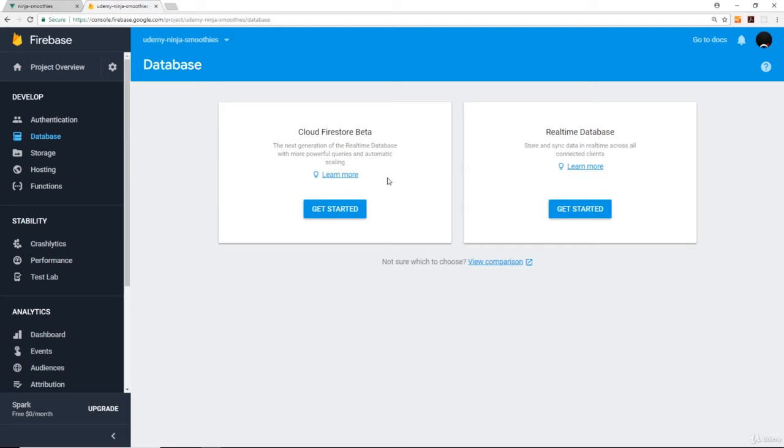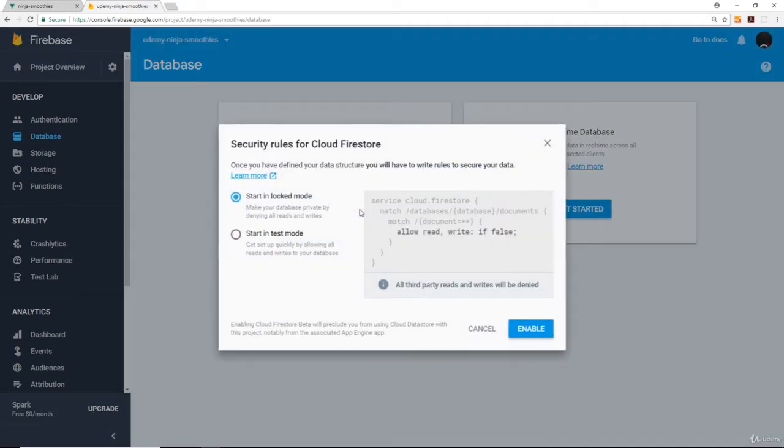called Firestore. Now this is in beta at the minute, but it is quite stable and I much prefer Firestore. I think it has a much more logical approach to storing and retrieving data than the old version does. So we'll use this Firestore to store our data in. So let's click get started right here.